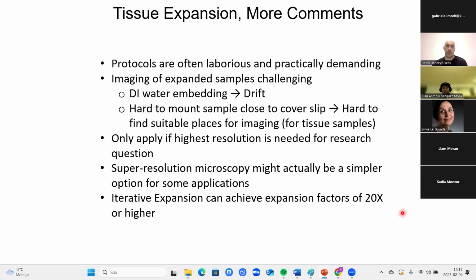And then more comments. I have some experience with expansion microscopy, and this can be very powerful. Of course, it's very intriguing that you can now increase your resolution without doing anything on the optical side. But it should be said that the protocols are often quite laborious, and practically it can be demanding to work with these samples. Especially, I have applied it on tissue samples, and there it's especially demanding, I would say.